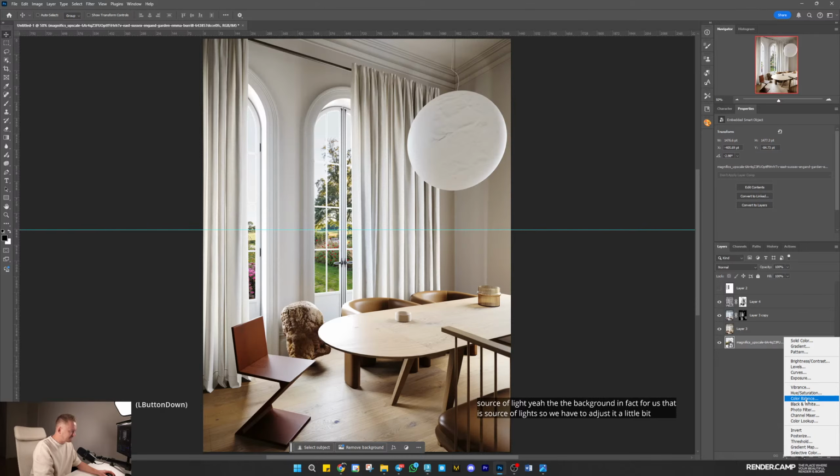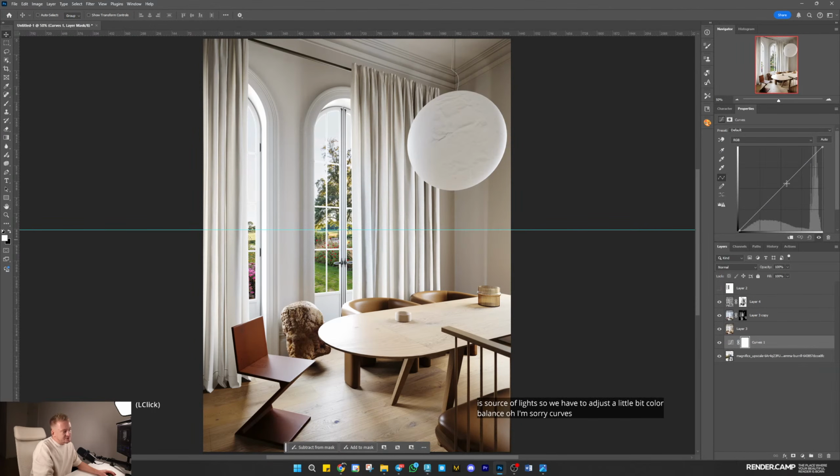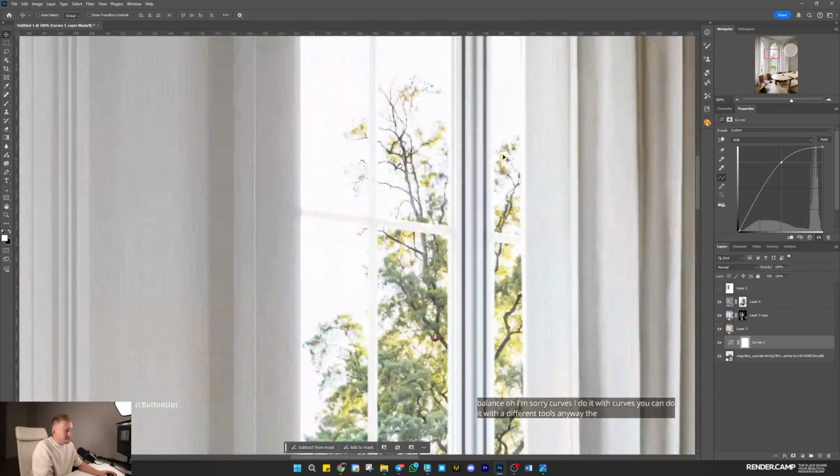Color balance, curves. I do it with curves, you can do it with different tools. Anyway, these elements, doors and everything like that, should be a little bit darker than the background. Background can never be darker than objects inside. That is important.